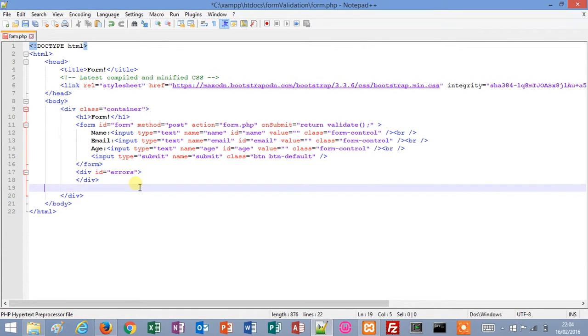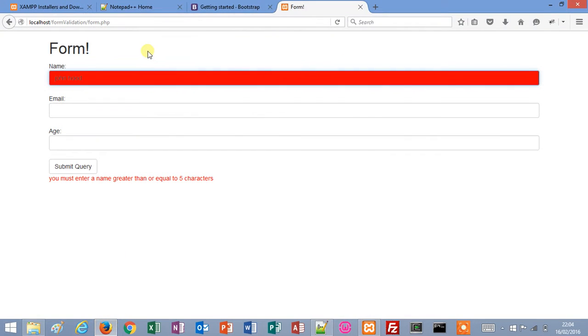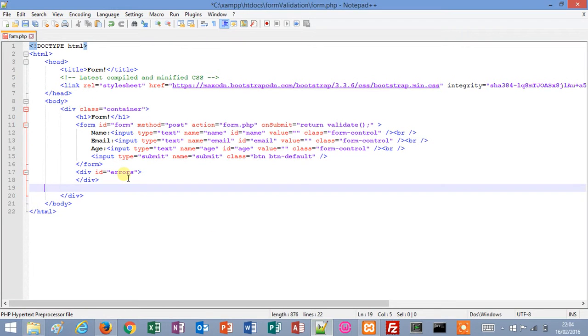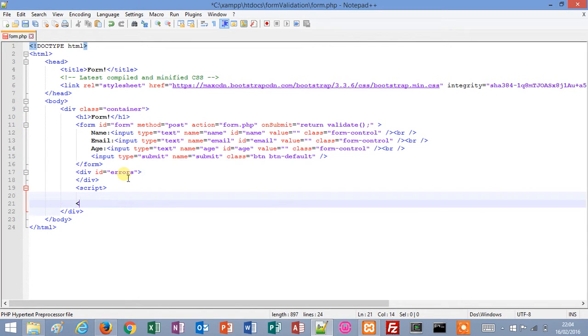We've got our markup in the last video, and now what we're going to do is write some JavaScript to validate that markup form on the client side. So we have to create some script tags. The browser will recognize anything between these script tags as JavaScript.